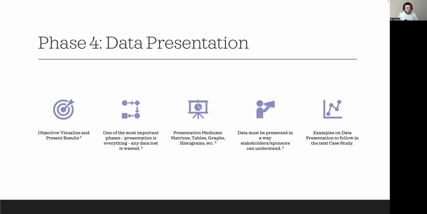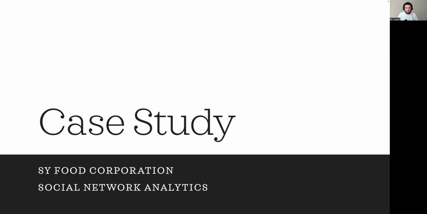So we have our data presentation phase. This is the most important part of the project. If you cannot present your data to the stakeholders, the analytics are useless because no one will understand what's going on. So presenting the data in a matrix, table, or graph that's easy to understand is extremely important.